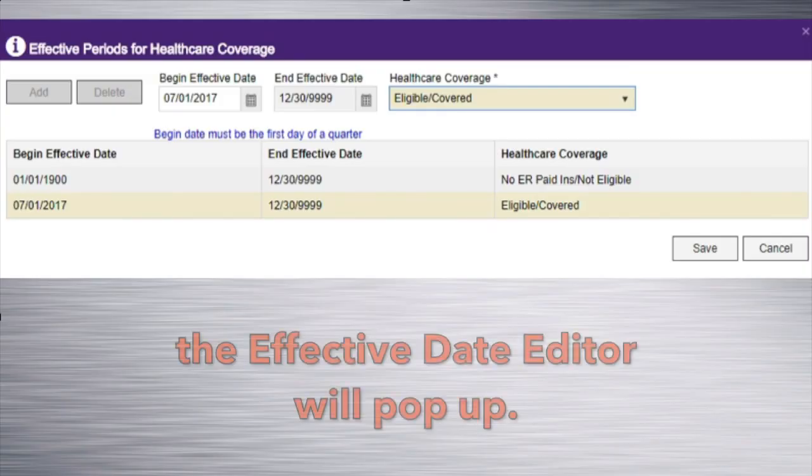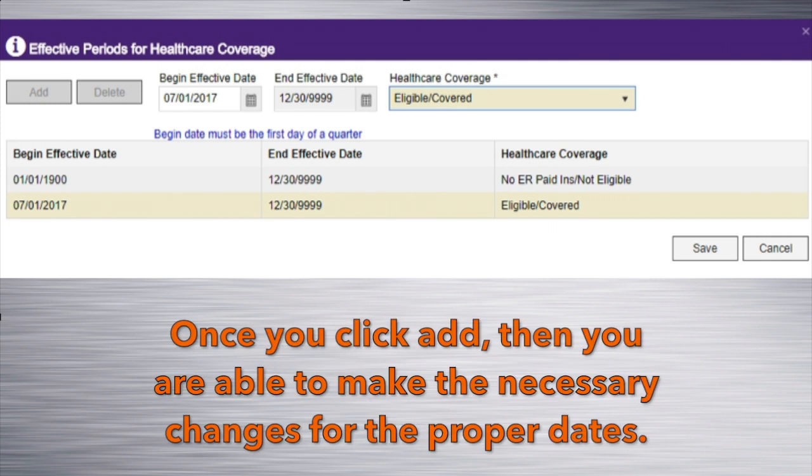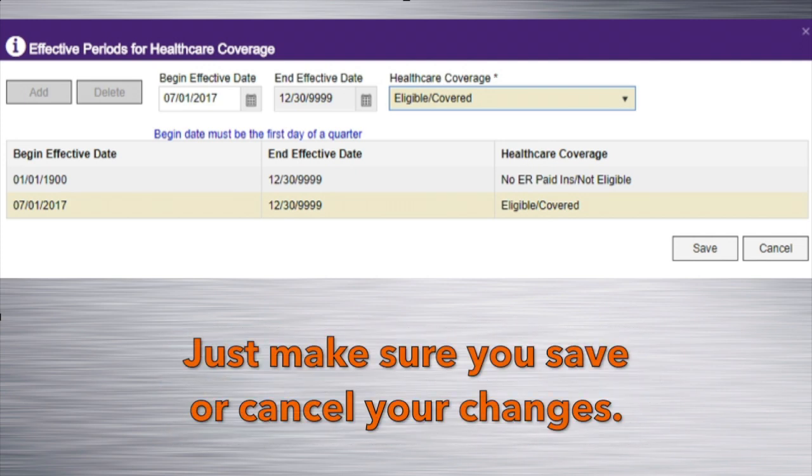Click on the underlined word and the effective date editor will pop up. Once you click Add, then you are able to make the necessary changes for the proper dates. Just make sure you either save or cancel your changes.